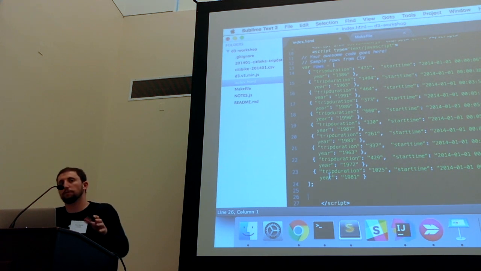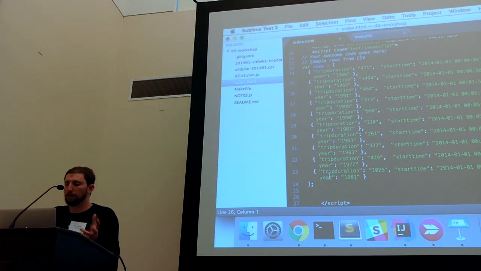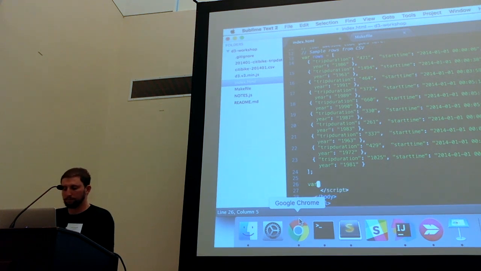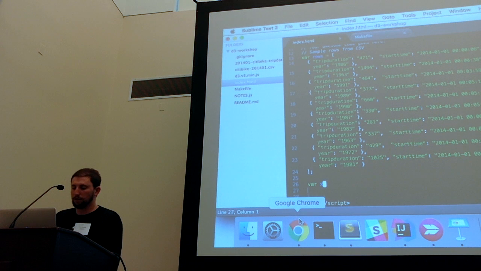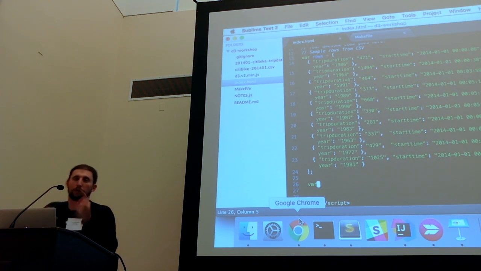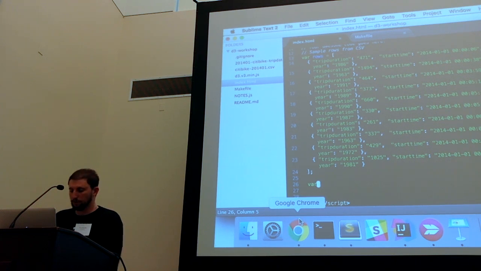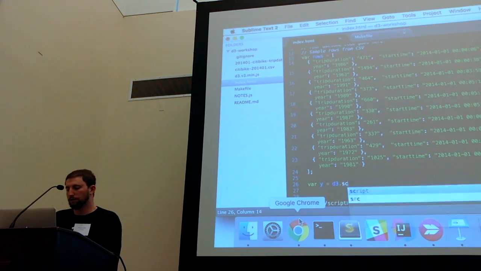Like I said, our goal is to draw this to the screen. The first thing we need to do is figure out how to map our data to pixels, right? Because at the end of the day, pixels and data are not the same thing. So we'll start out with what's called a scale. In this case, we're going to make a y scale. We're going to map on our x the trip start time and our y the trip duration. So we'll say y equals d3.scale.linear. This is a constructor.